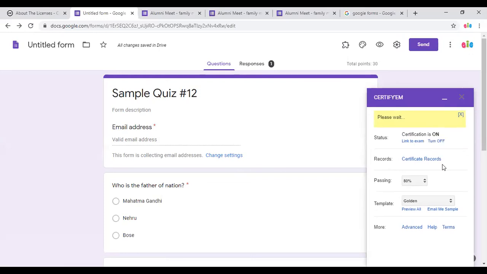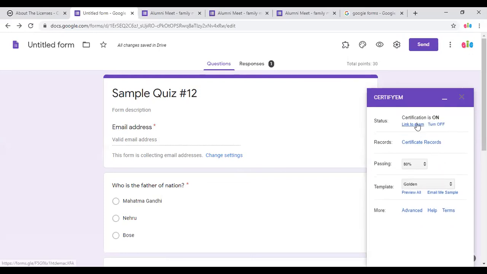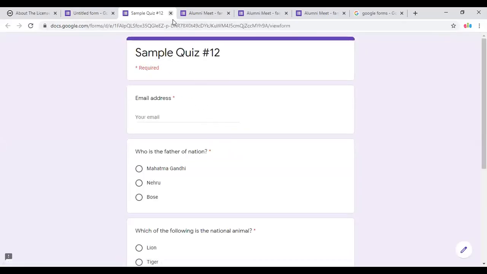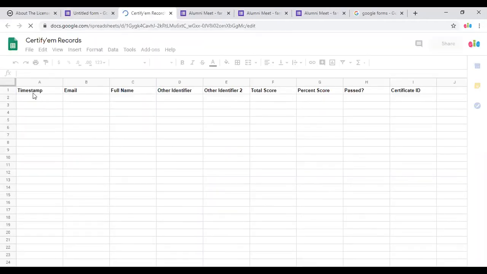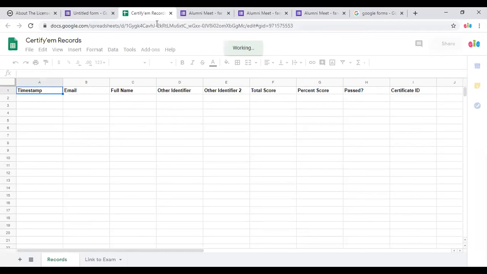It takes a bit of time. Now it has connected. If you click on link to exam, it actually directs you to this form again. So here, certification records, you can just see the certification record. These are the parts of the certificate: email, full name, then you have passed. Okay, all these things are there.